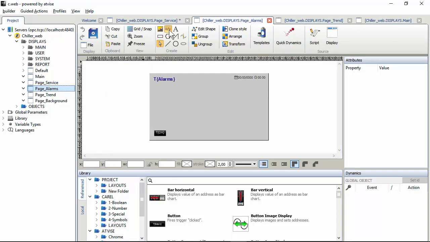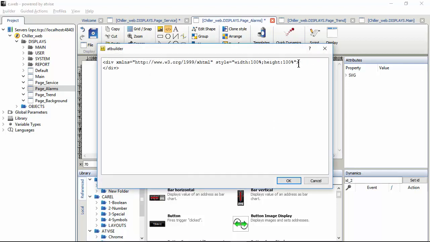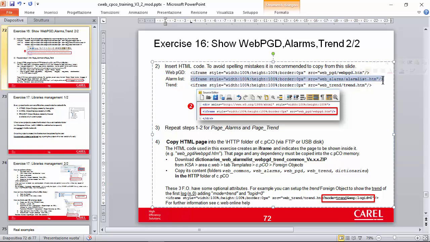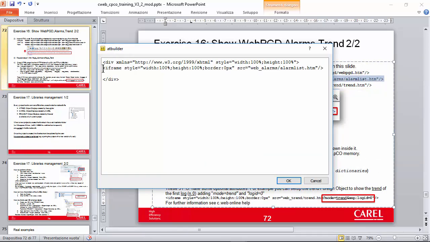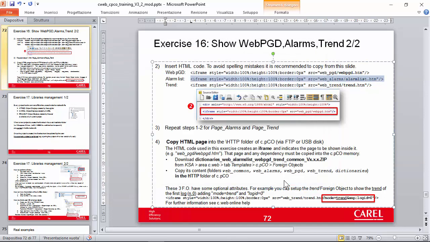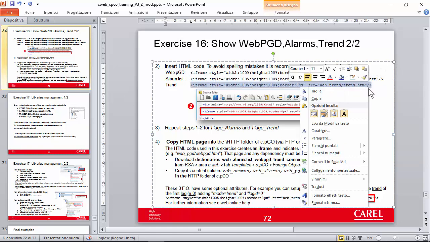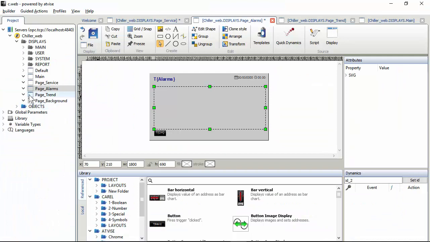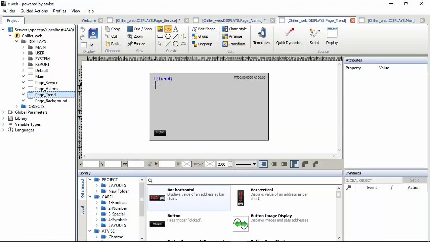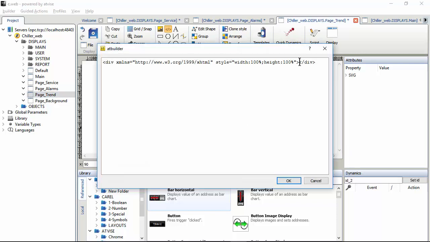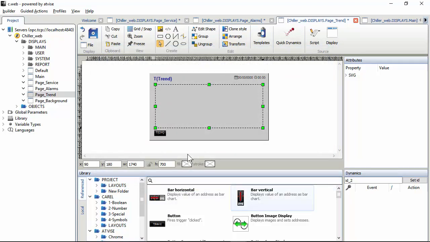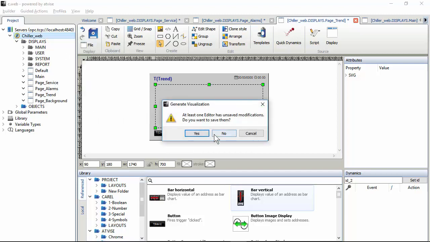So alarms, add foreign object, copy, paste, close. Copy and create the last one here. I have already copied, so just paste. Well, let's try to upload and see what happens.